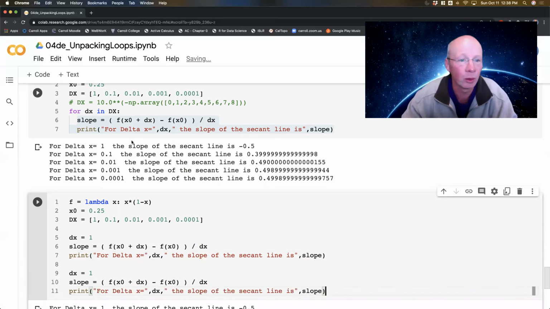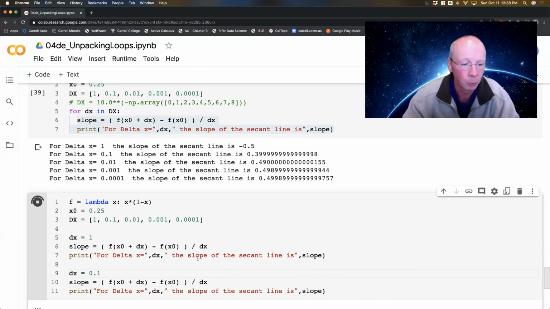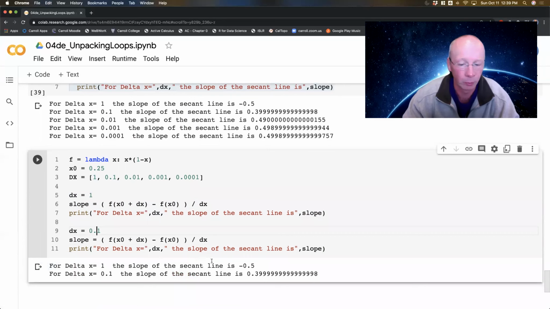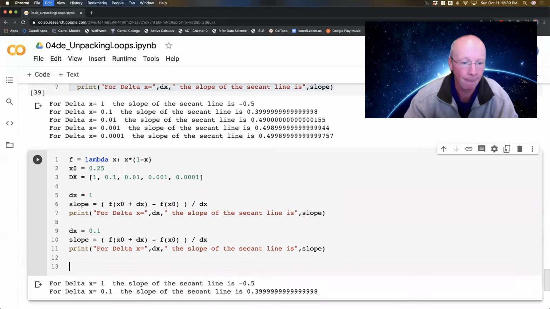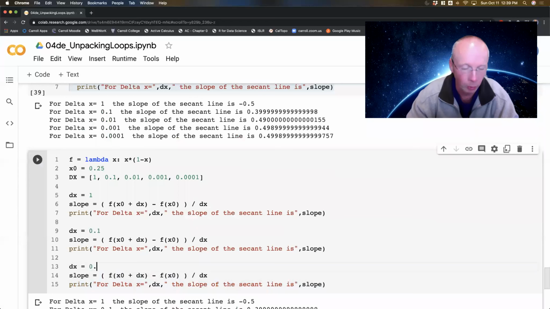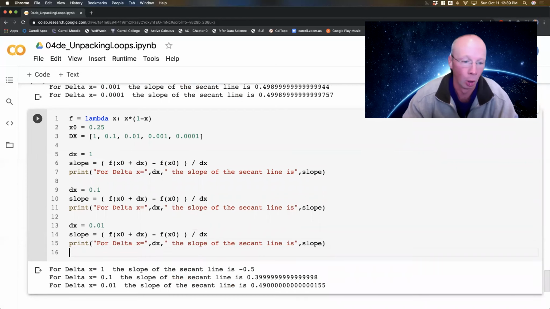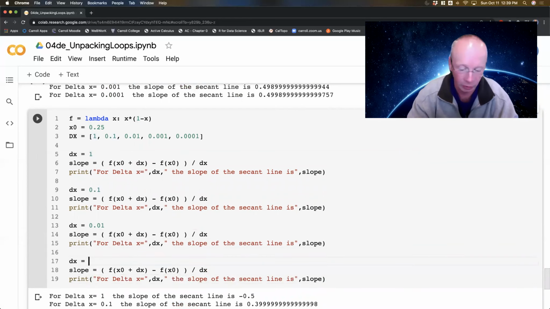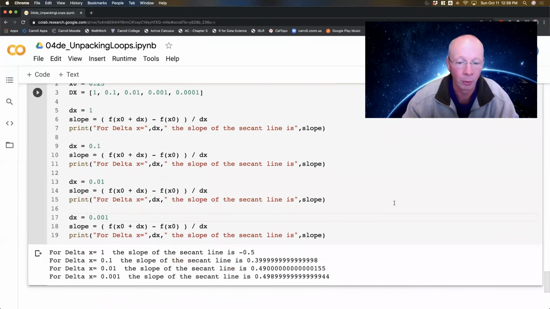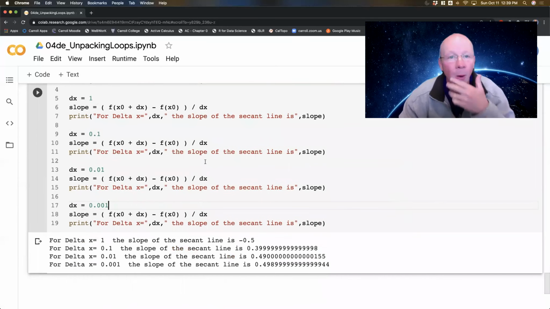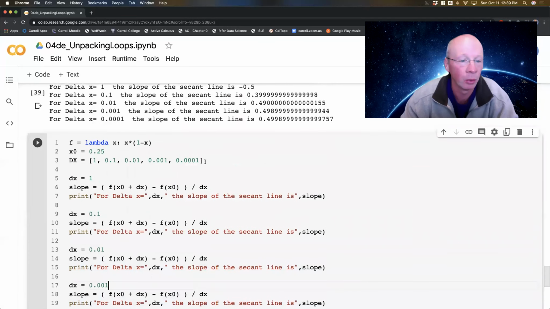Then the loop is going to say, well, okay, I'm still in this list, so I'm just going to go to the very next one. So now I'm going to do 0.1, and then it's going to print off the next one. Then it's going to do 0.01, and print off the next one. And hopefully at this point you see what's going on. And off we go.